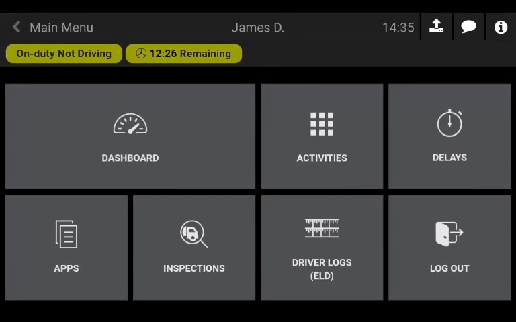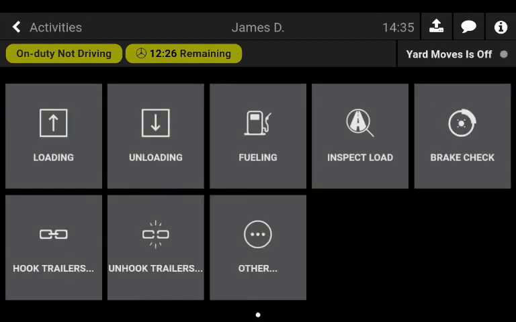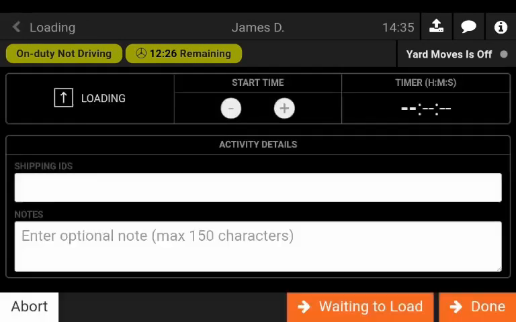Let's say that you've driven to your load location. You'll need to record the task you're performing. Navistream calls these activities. So whenever you're going to do something, select Activities and touch the activity you're going to start. In this case, let's pick Loading.